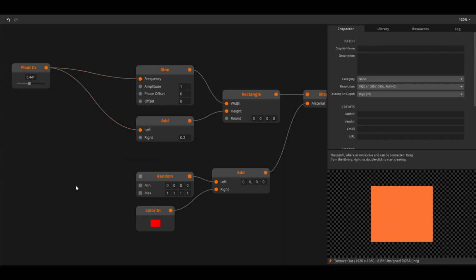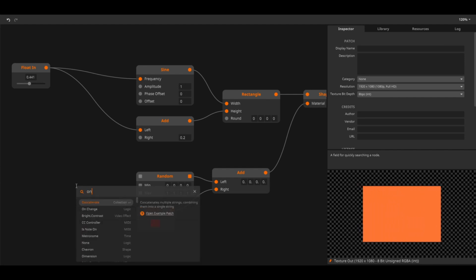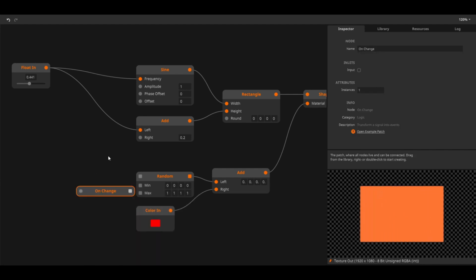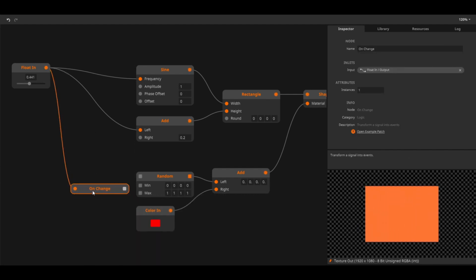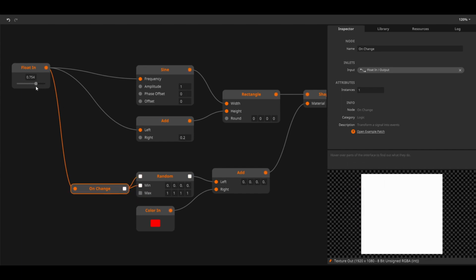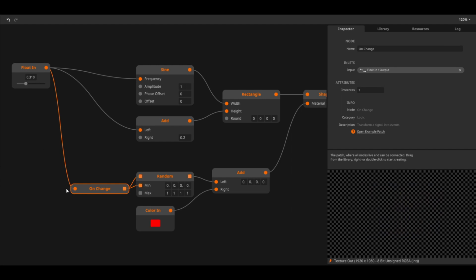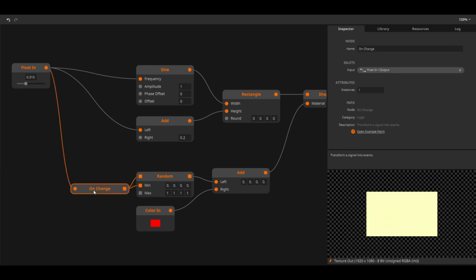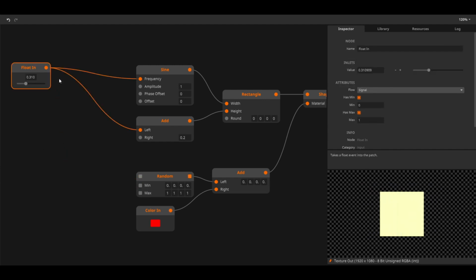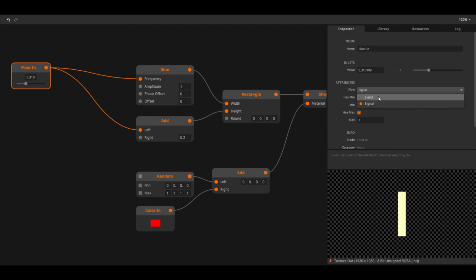To solve this problem, we can create an onChange node. This node converts a signal into an event. The other way around isn't necessary, as every node can convert events into signals internally. However, in this case, the onChange node is not even necessary, as we can change the flow of the float in node inside of the inspector.